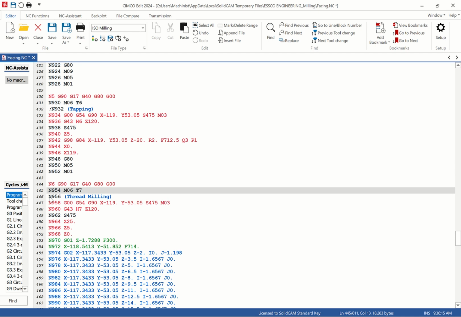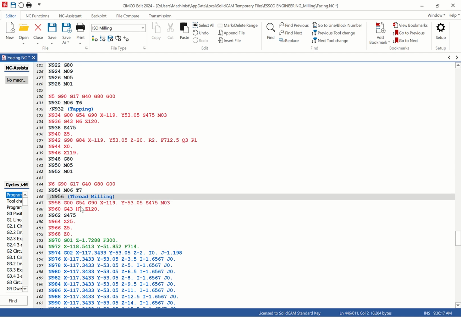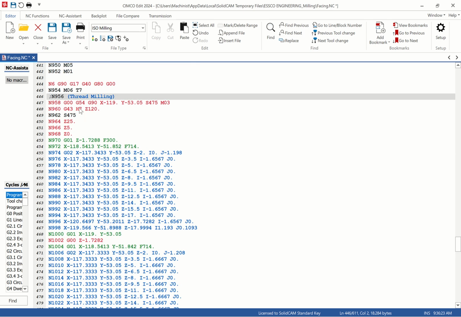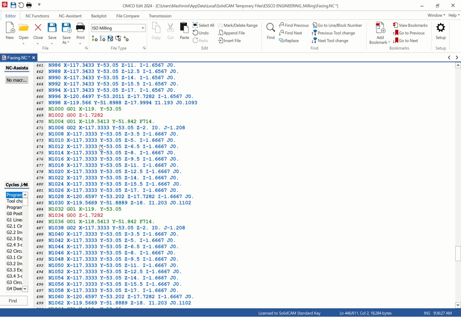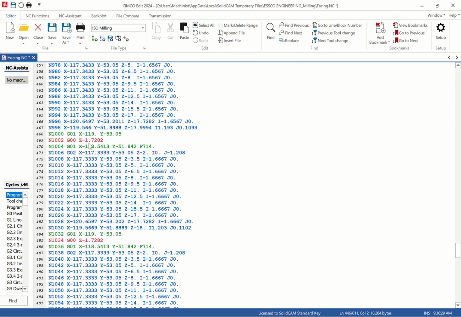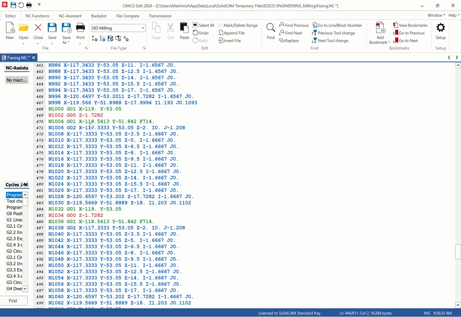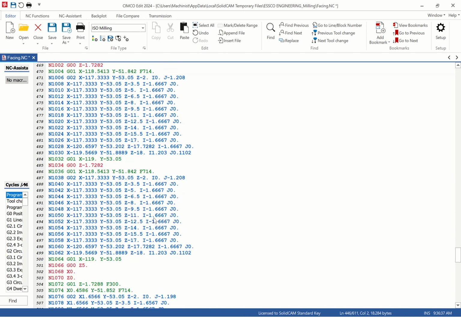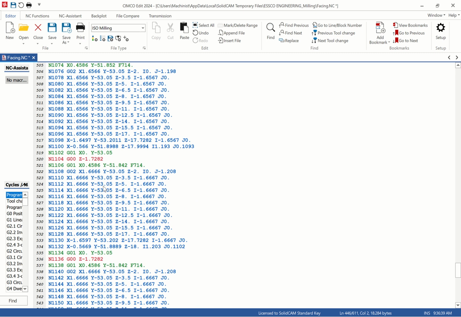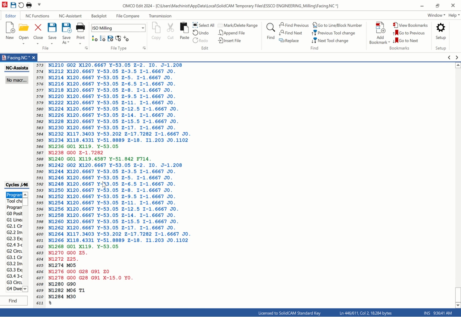Then thread milling, you see how thread milling is done. This is the operation for thread milling. That's why I was naming these operations, for the purpose of aligning my program. It goes fast pass all the way down. It goes up and starts again, because we're doing conventional milling from top down, all the way. Depending on how many passes you put, this is what it will be doing.